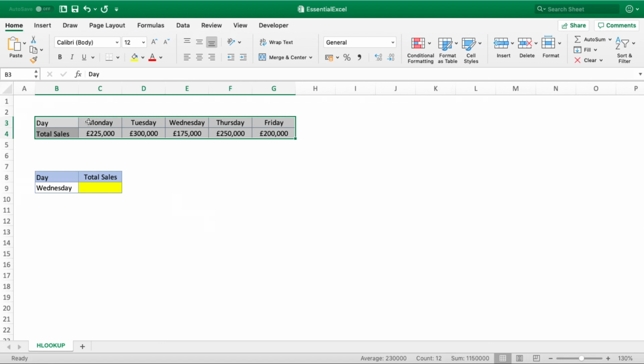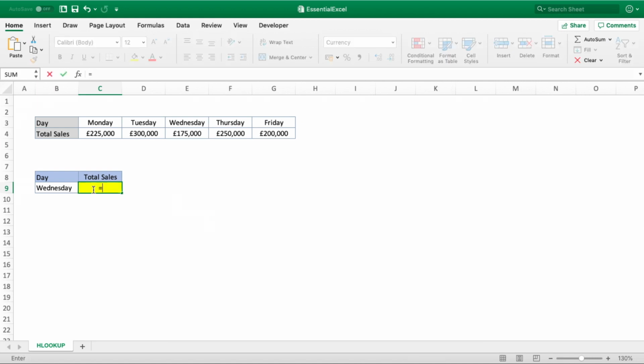So it will treat this table as day being row number 1 and total sales being row number 2. So let's just jump straight in and start entering that function, and we can see how it works. As always, we start with the all-important equals sign, and then we type in our function name, that is HLOOKUP, and open our brackets.